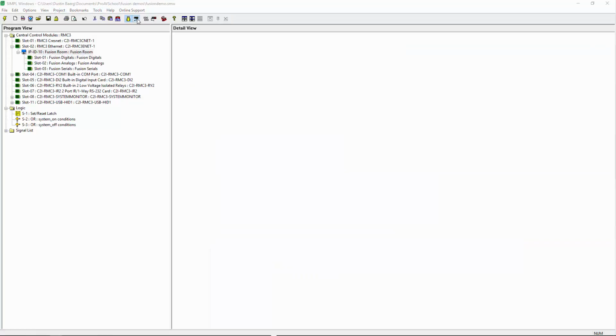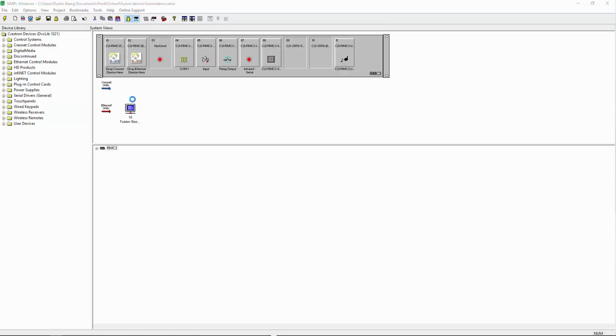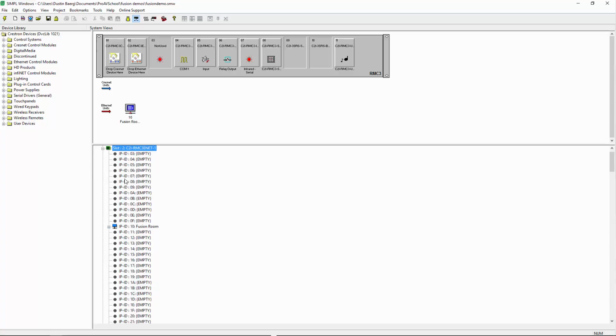So I started a new program. I'm going to go to the configure view and show you basically what you need to do for the Fusion connection. Under Ethernet, I've randomly selected an IP ID. I've chosen 10. You can use pretty much whatever you want, providing that it's not in use on your processor in another slot or something like that. This is the only program running here, so I know that 10 is good.